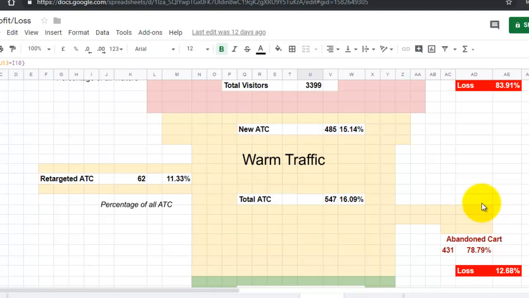But again, we retarget these people, so this is the leakage, but we retarget them and we bring them back and start putting them back into the funnel again, but at the midpoint, because they've already seen the product page, they've already added stuff to the cart. And what we do then is we're saying, hang on, you've left us, you forgot to complete your purchase, come on back. So we actually had a total of 547 people adding to the cart. This is called warm traffic.